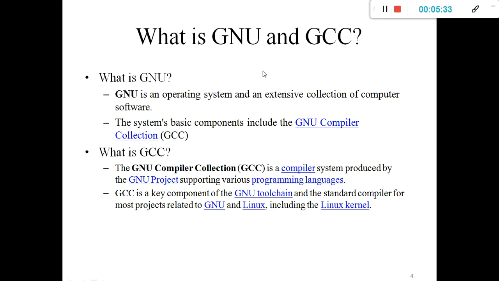Then what is GNU and GCC? GNU is an operating system and has an extensive collection of computer software, which is again open source. The system's basic components include the GNU Compiler Collection. It contains GCC, meaning the GNU Compiler Collection. What is GCC? It is a compiler system produced by the GNU project supporting various programming languages. That means it supports C++, and multiple compilers are available with Cygwin under the GNU Compiler Collection.